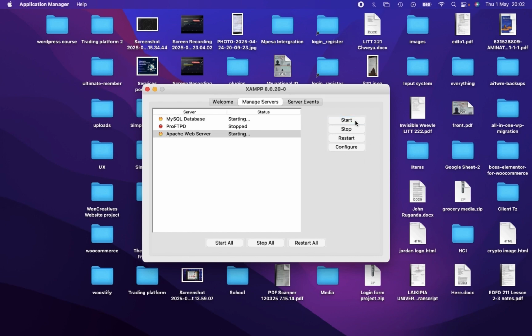So just give it a few minutes, and from there you should be able to see green lights on both. Just don't turn on ProFTPD. So from there, our MySQL database is running, our Apache web server is running.